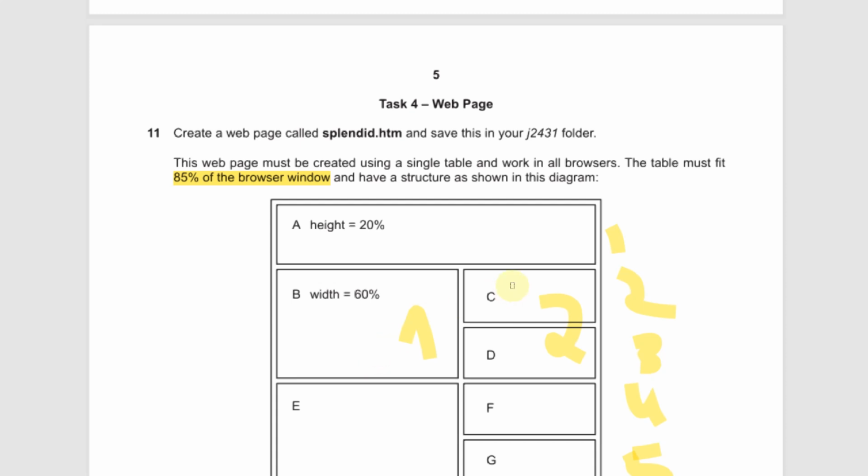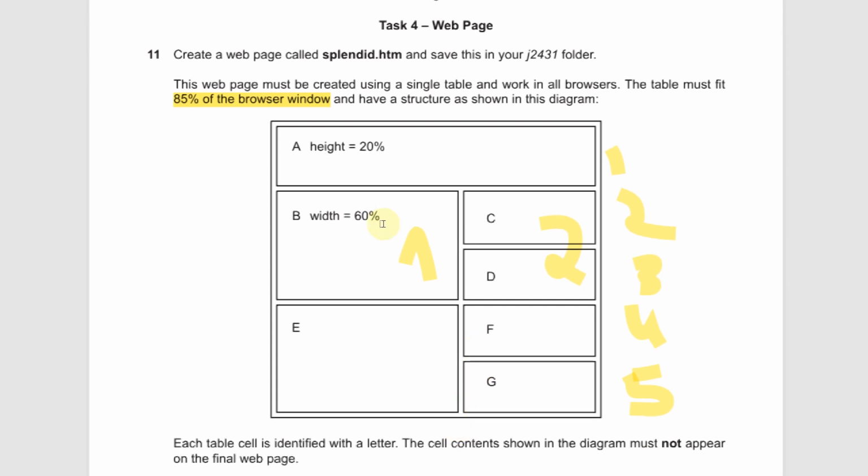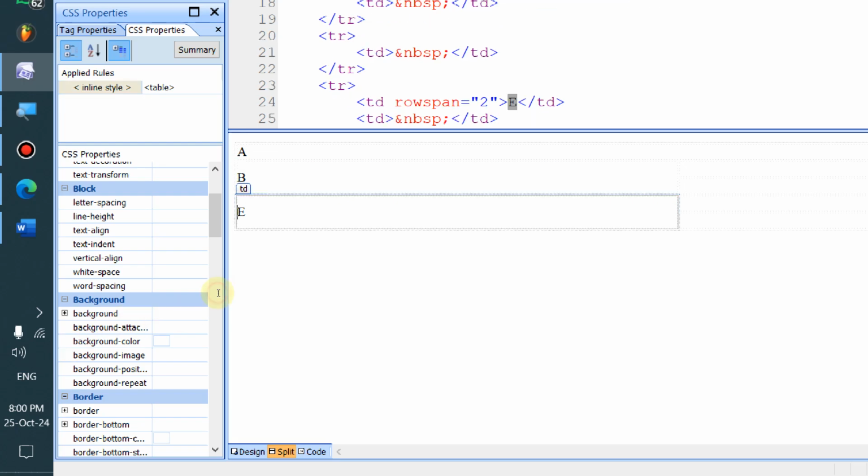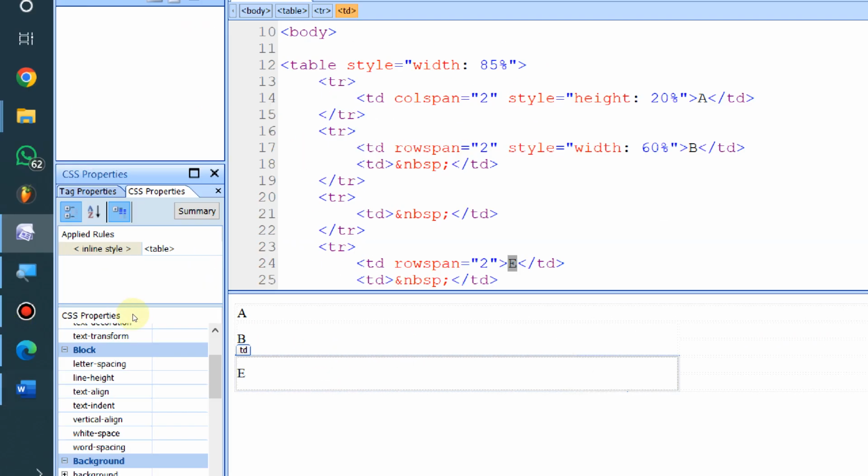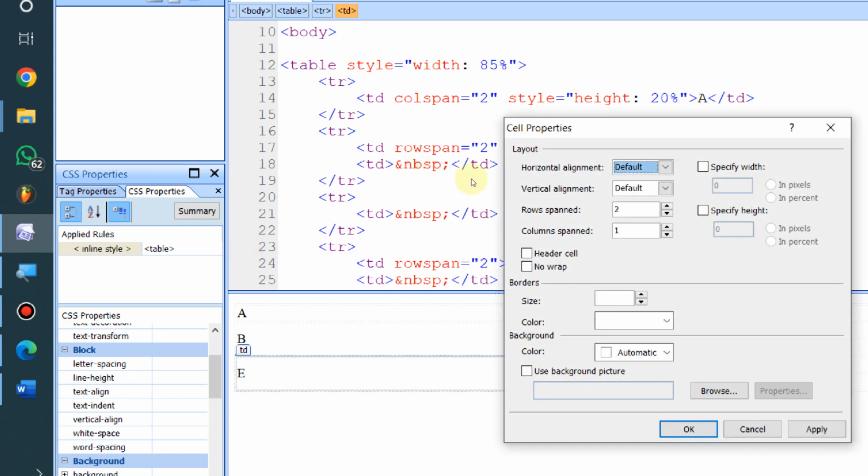For this task, I guess you should put to all cells information about the height and width if you know it. For example, for the width of E, we should put that it's also 60% width. And for C, D, F, G, we're gonna put the height 20%. So this is kind of to make all cells specific size. Yeah. So let's make E to be 60%. So let's click E, right click, cell properties, width 60%.